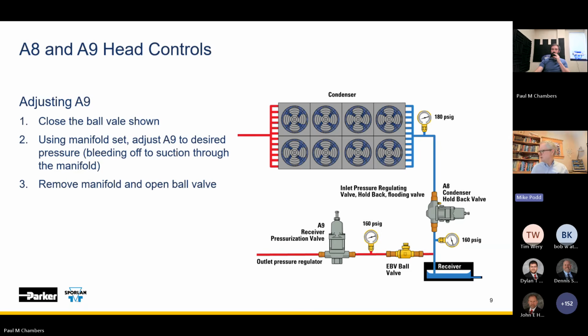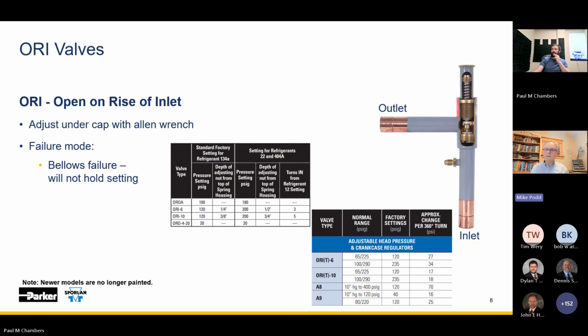I think I've got it here, 25 psi per 100 for a rotation. So if you adjusted that valve one turn, you're going to get it up to that 150 set point. Yeah, or 145. So I'll put that there.